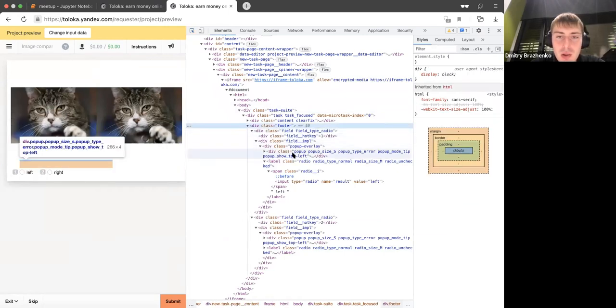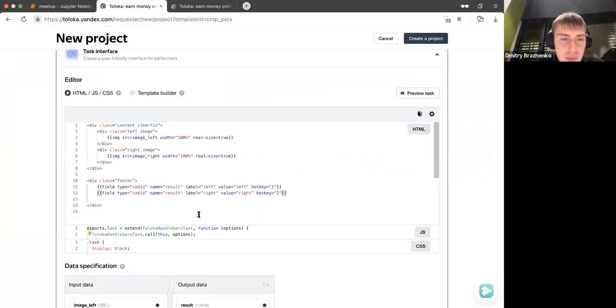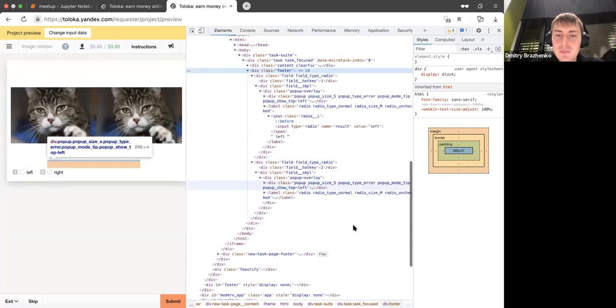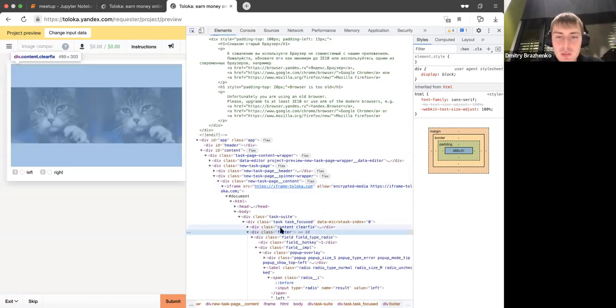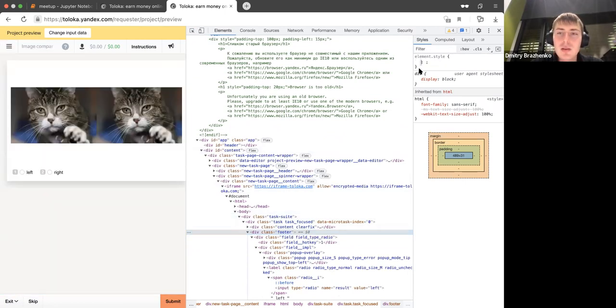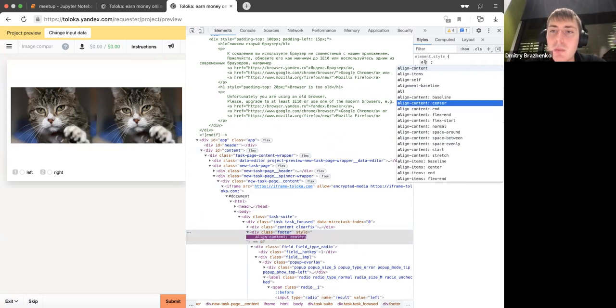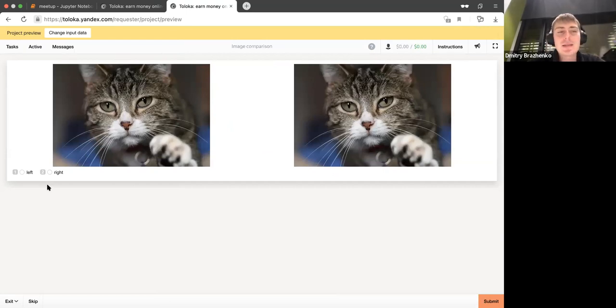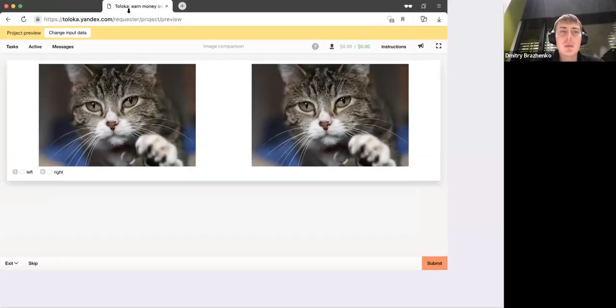So how can we modify it? Maybe you can add it somewhere here. Footer. If we add element style. Maybe this one will work. Well, it doesn't work well. Okay. Don't mind. In my example, it will be just left and right like this, but if we investigate these objects, we can find out how to put this button in the center, because it will be better for our performers.